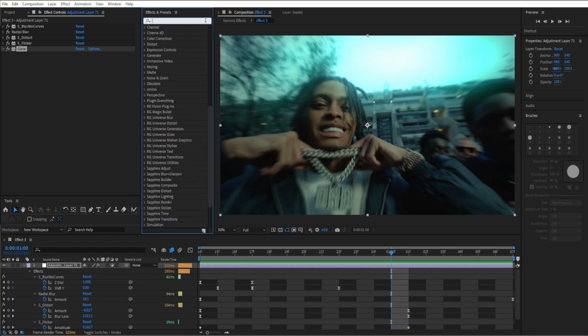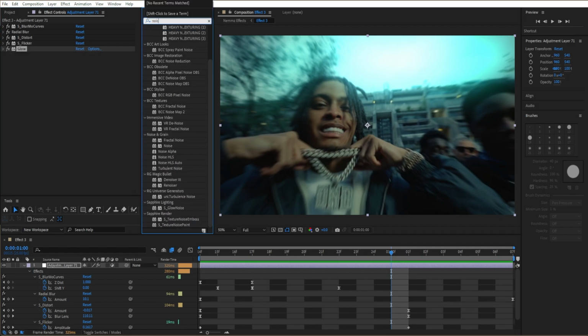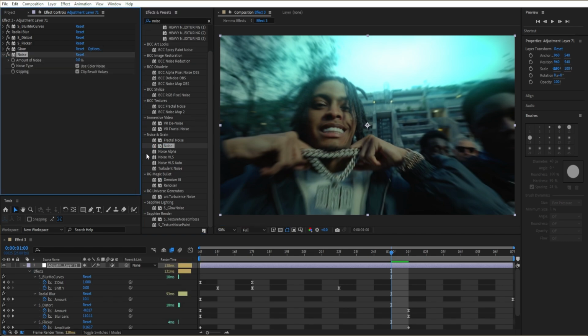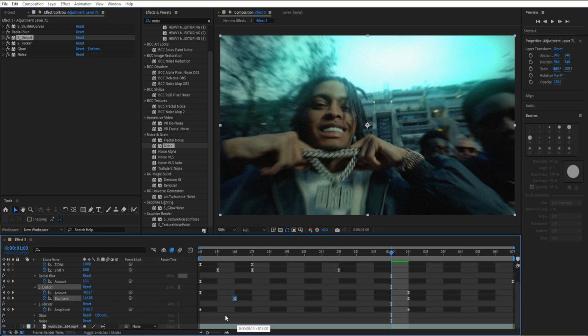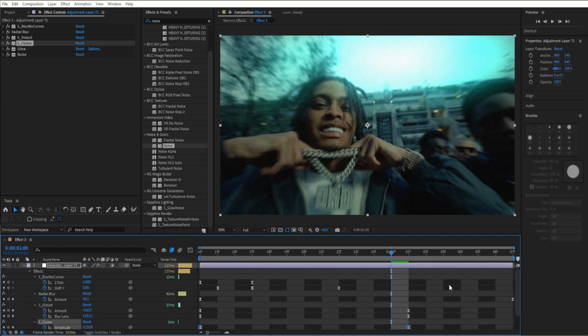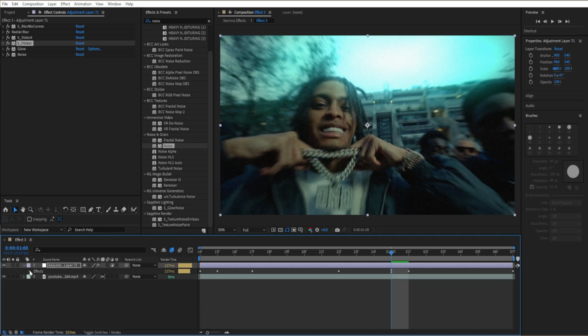And actually, I lied. It's not the final part of the effect. Here, we need to add the noise effect. And we're going to put our amount of noise at 14. And we're going to turn off use color noise. Then we're going to go on our timeline, and then we're going to highlight our last two keyframes right here. Press F9, ease it. I'm going to close out our effects.